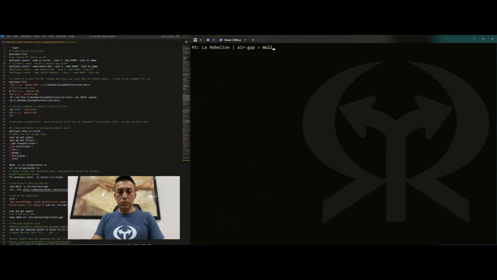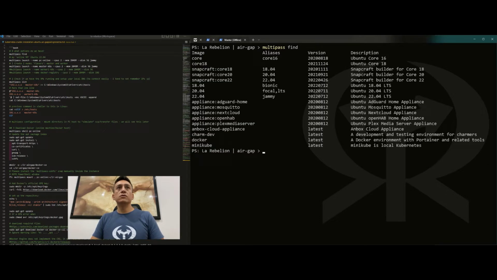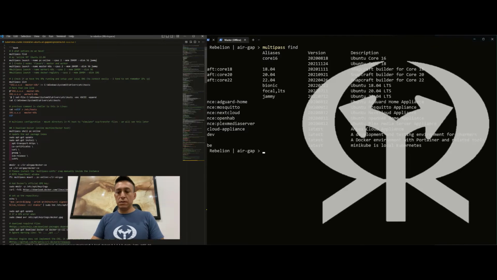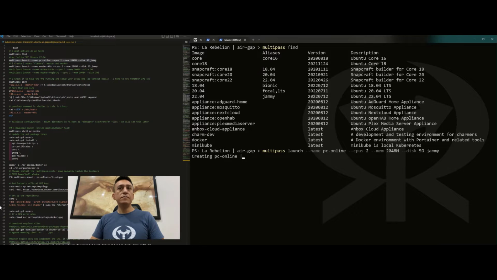Let me show you. Multipass find. We list all the available versions that we have for Ubuntu. So I'm going to work with the Jammy, the 22 version. So let me create this virtual machine, copying this command here. I'm going to create this PC online, which is going to simulate the virtual machine with internet connectivity.